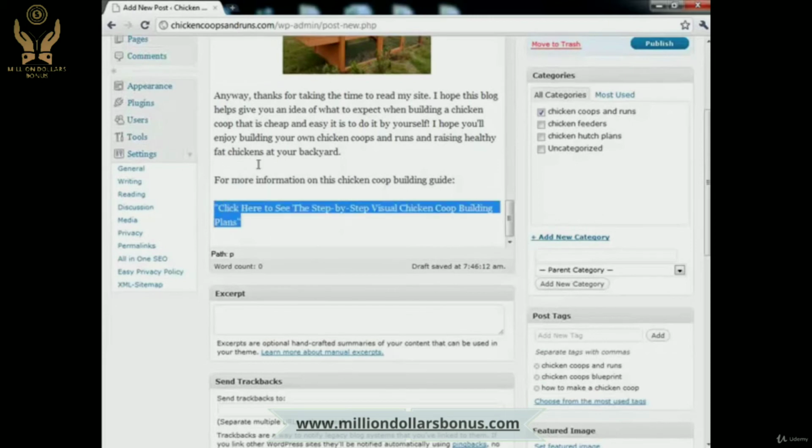At the end of this post, we'll have another call to action where we say, for more information on this chicken coop building guide, click here. Remember to always end with a call to action.